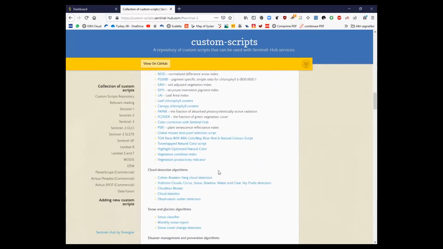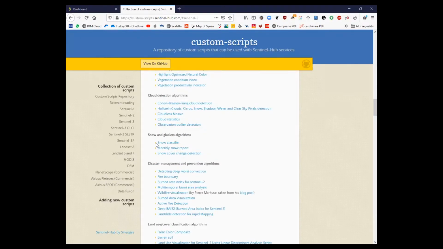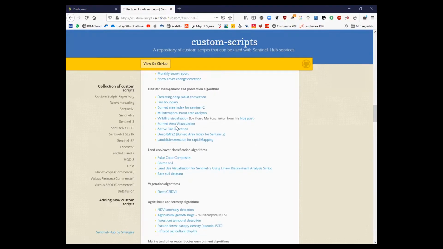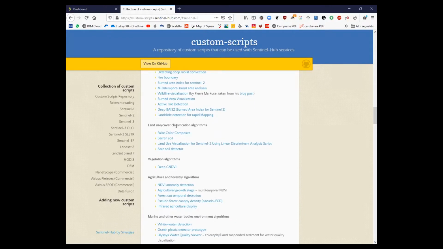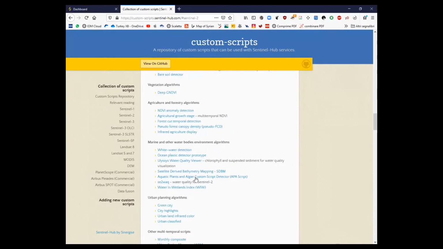That's why we go down. We can see that we have combinations that are detecting the clouds. We have combinations that are detecting snow and glacier. We are not interested in that. We have an interesting combination that is detecting the fire. And we have combinations that are detecting water bodies. A very good band combination is this one, the water in wetlands index.